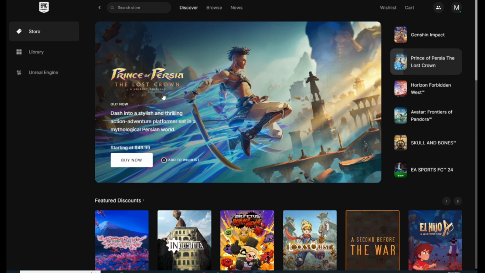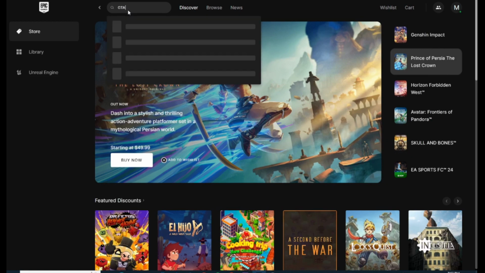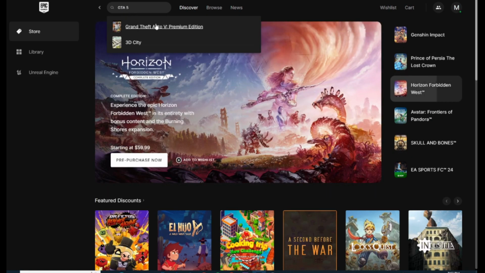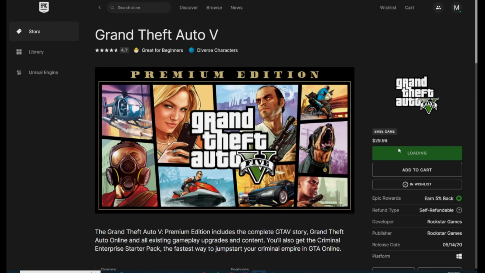After signing up and creating an account on Epic Games, you will be seeing the main dashboard as follows. Here you can see on the top navigation, there is a search bar. Now here you have to type GTA 5 and the very first game you will see is Grand Theft Auto 5. To download this game, you just have to click on the Buy Now option.